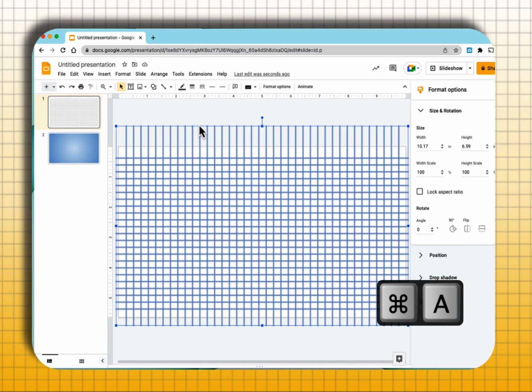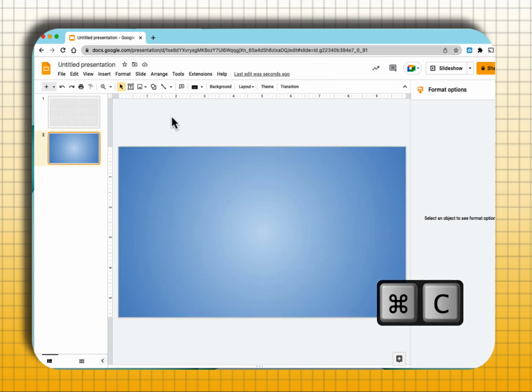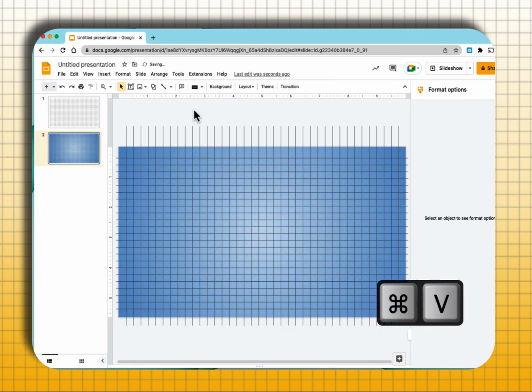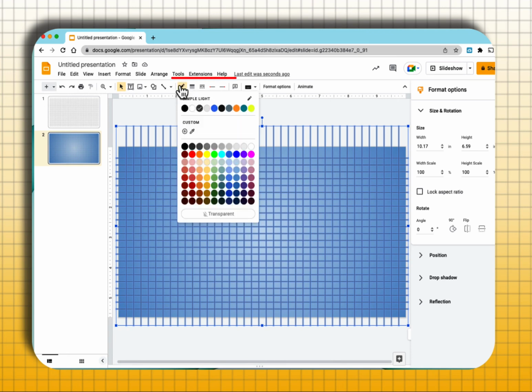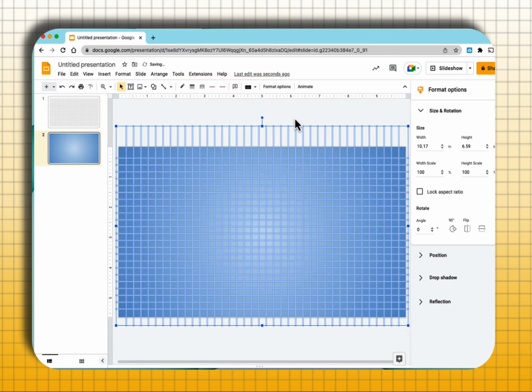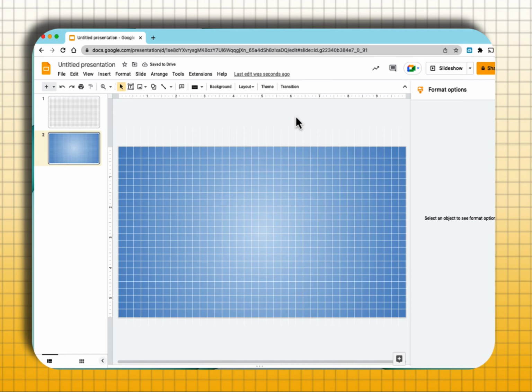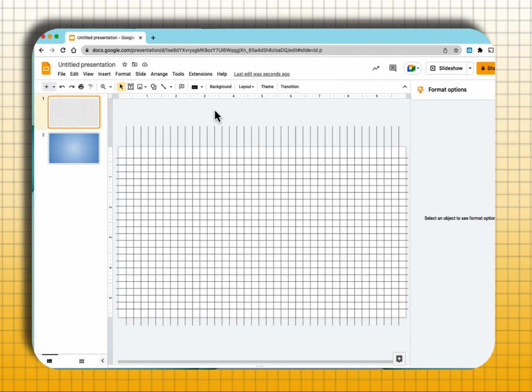I'm going to select all. I'm going to copy. I'm going to go to the blue and I'm going to paste that on top. I can take all this grid, selecting the lines, and I can change the color now and I can make them all white. So now I have a nice white grid background and I have a black and white background.